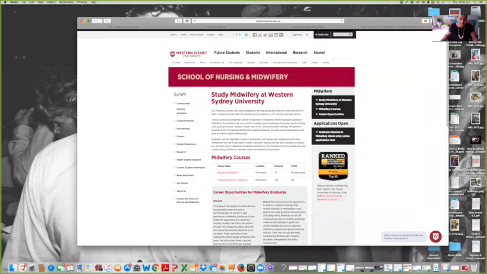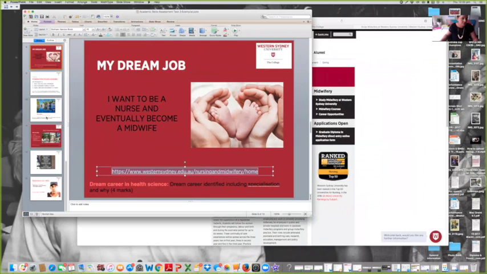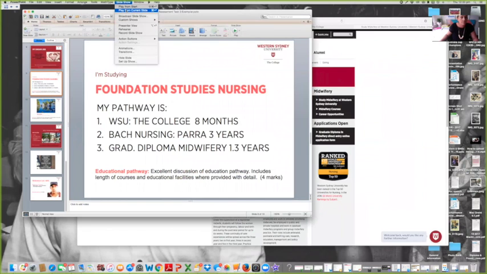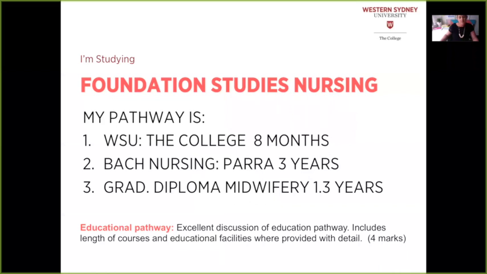So I'm going to slip back into my PowerPoint presentation, and I'm going to go from my current slide. You need to actually have a great understanding of your educational pathway. So where to from Western Sydney Uni, the college? You can see here that I'm doing the foundations course, which goes for 8 months, if I get the correct GPA, which I'm going to talk about shortly. So ideally, I'd like to finish here in 8 months.